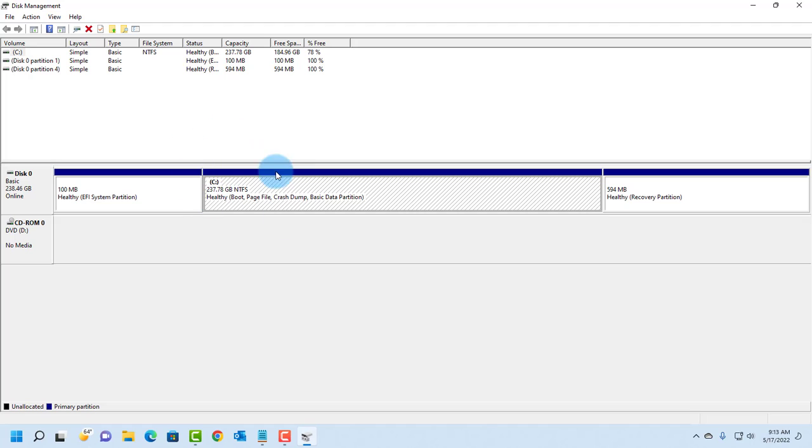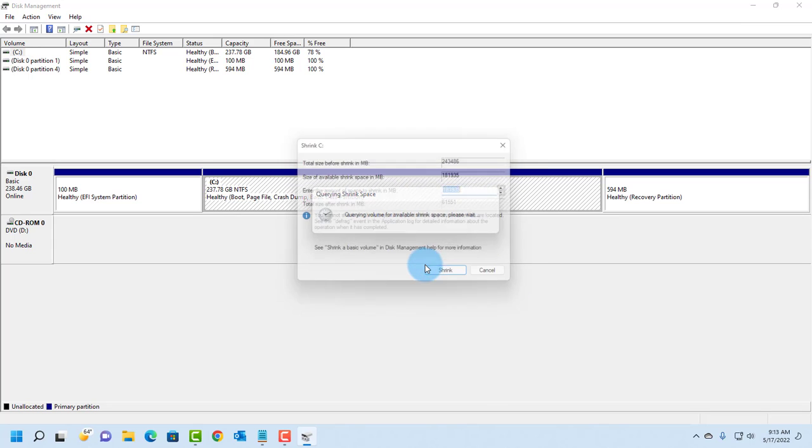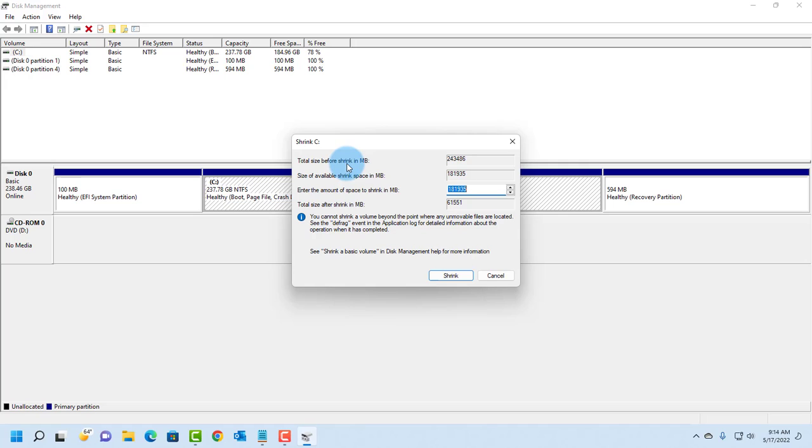So this is a C drive and I only have one hard drive in this Windows 11 computer. So I'm going to create a partition from this hard drive. So I'm going to right click here, click on Shrink Volume. So this tells you the total size before shrink in megabytes. This is the size of available shrink space in megabytes, 181 gigs, and enter the amount of space to shrink in megabytes.